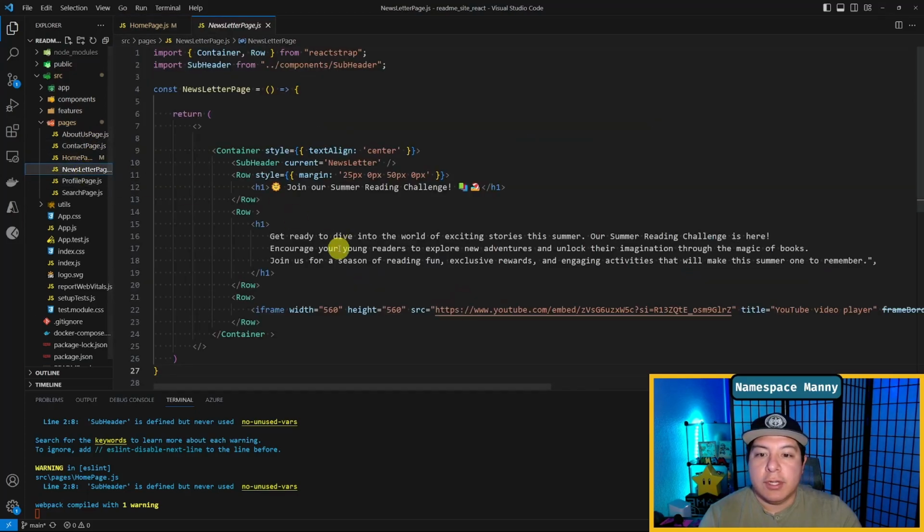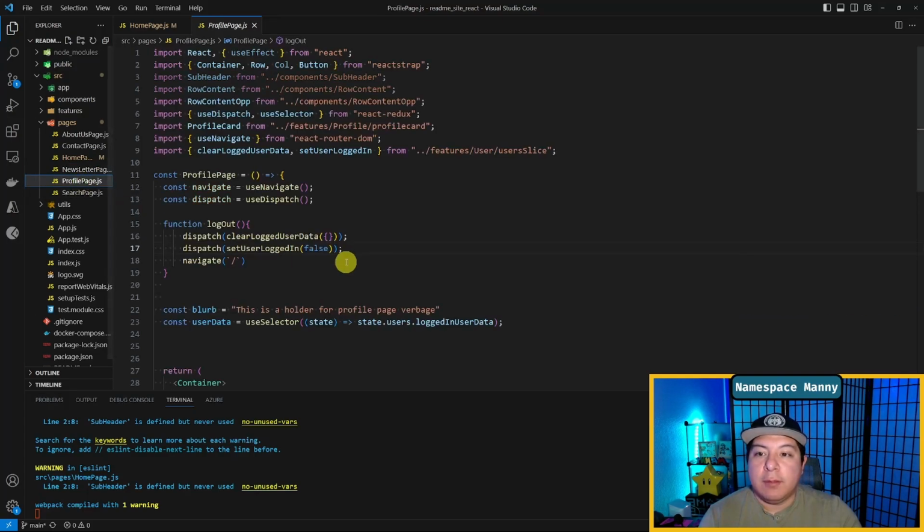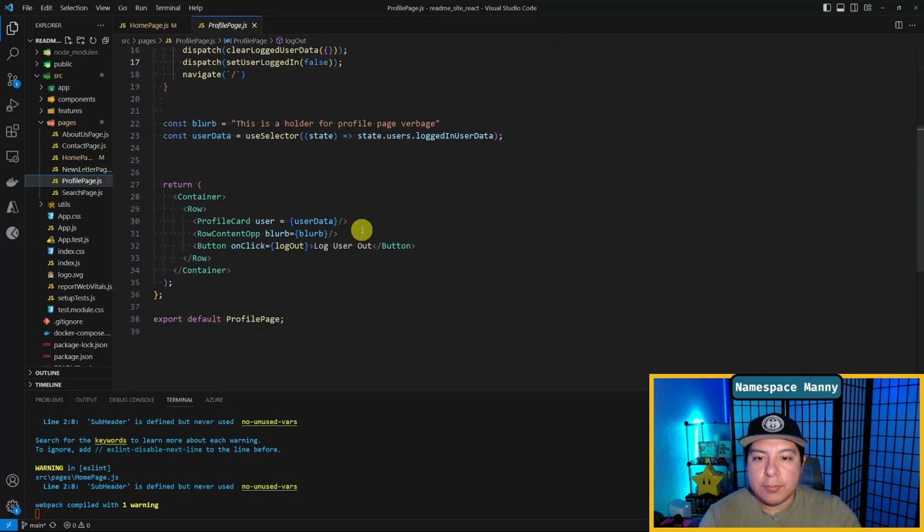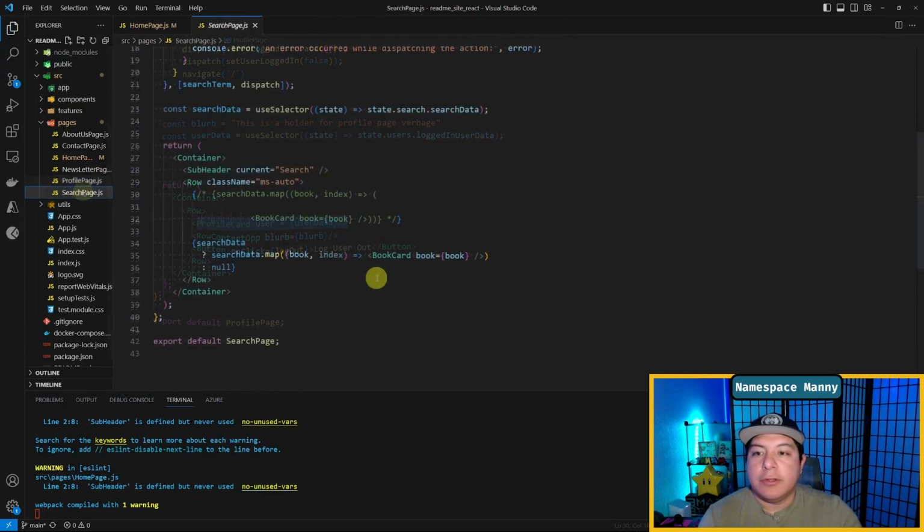Let's go to the newsletter. Same thing. This one's made out of 1 component with some verbiage. The profile page, 1, 2, 3 components, a button, the row content that I was talking about earlier, where it's the photo and the verbiage, and then the profile card itself. The search is the same thing.